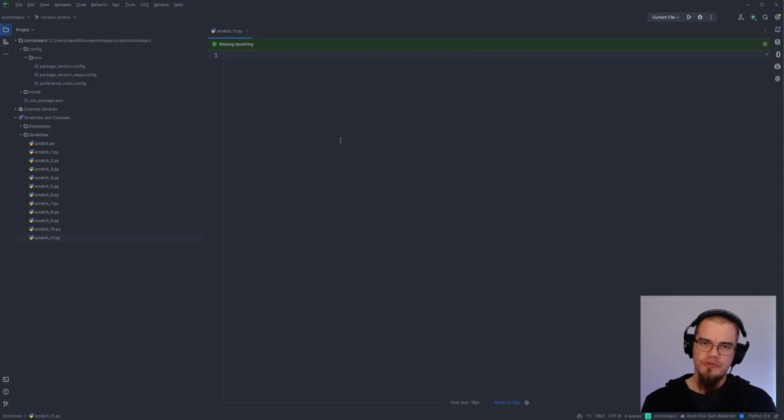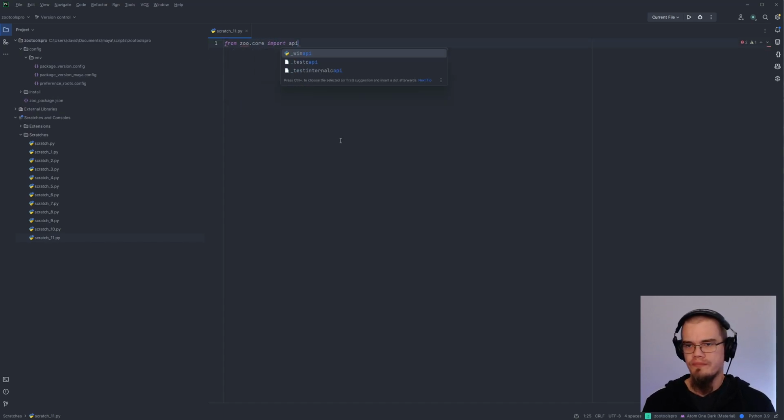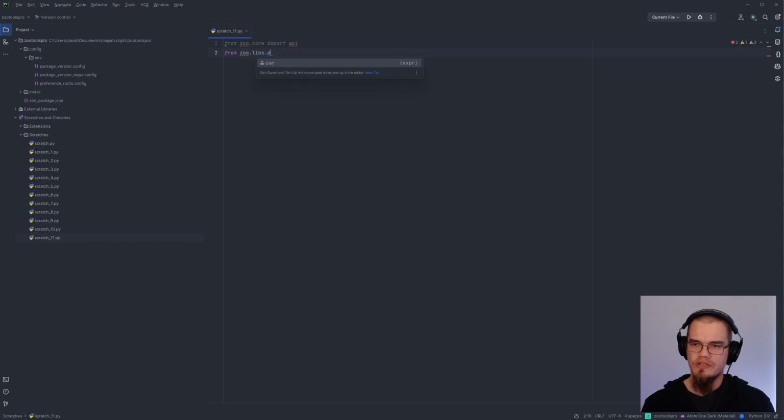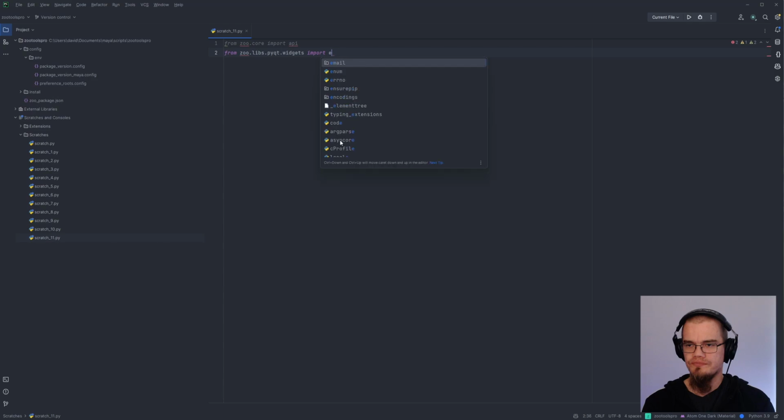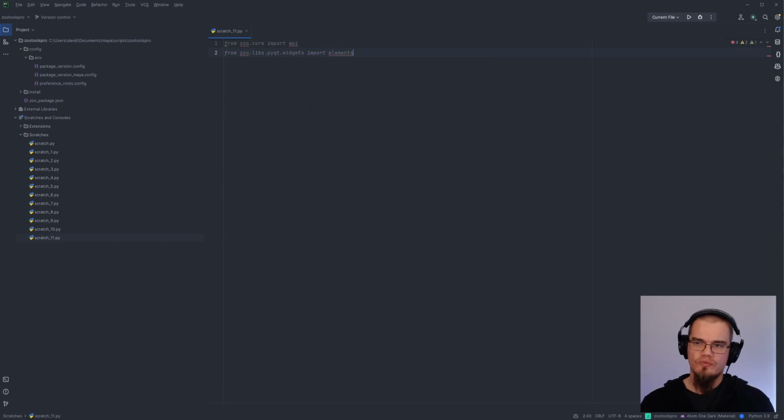Now, what we're going to do is just import Zoo. So I'm just going to go and say from zoo dot import API. Now I'm also going to create another line which is from zoo.libs.pyqt.widgets import elements. Now, we are given these red lines, which are basically errors. So if we just mouse over one and give it a moment for the tooltip, it'll tell you it's an unresolved reference.